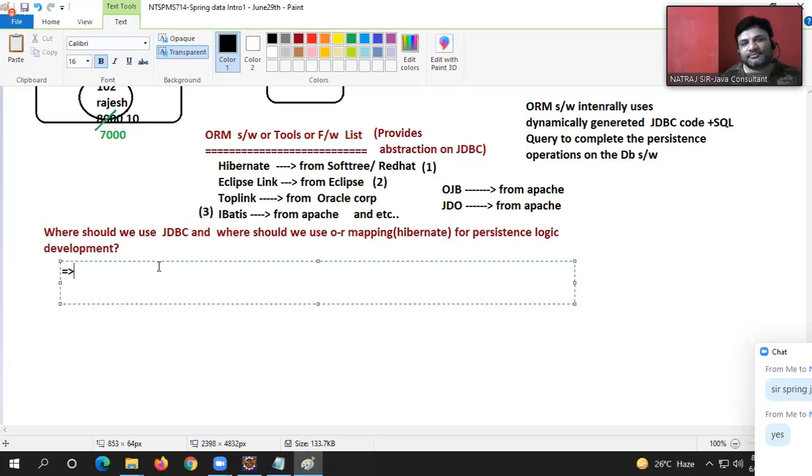There you prefer JDBC. Sir, when JDBC can deal with a huge amount of records batch by batch, it can also deal with a small amount of records. Then why should I use OR mapping? Why should I entertain OR mapping?